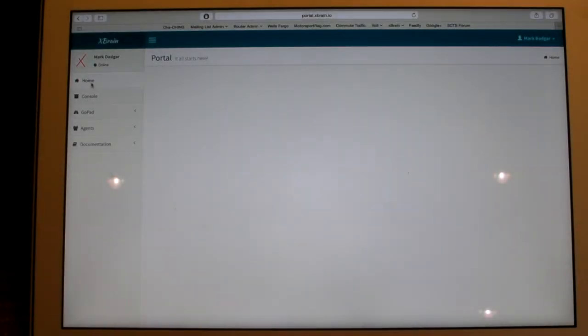Hello, today we're going to demonstrate the XBrain Developer Portal. The Developer Portal allows you real-time access to the sessions between the XBrain platform applications and the server backend itself.